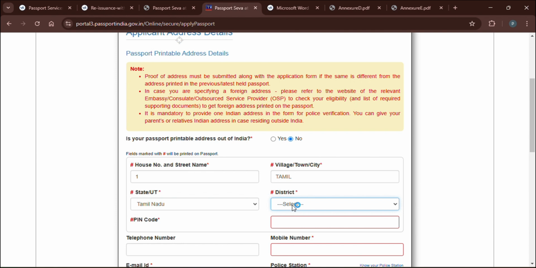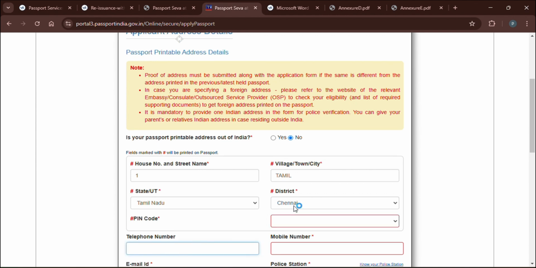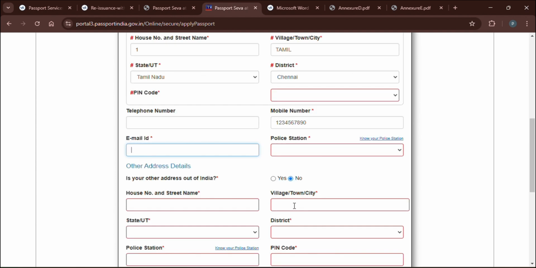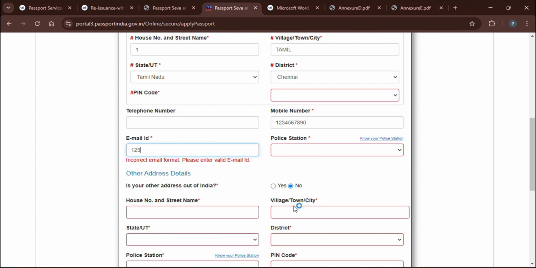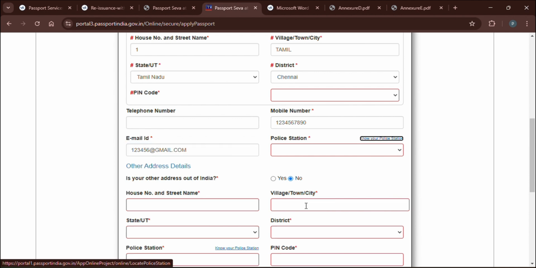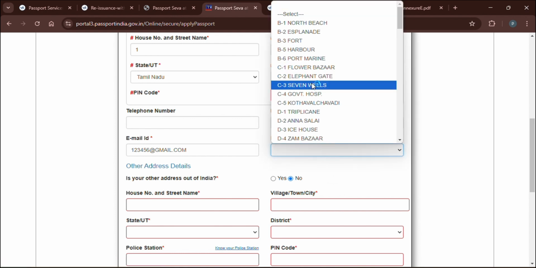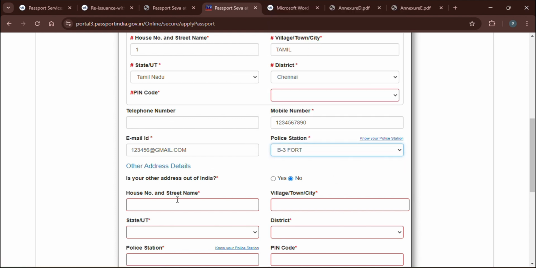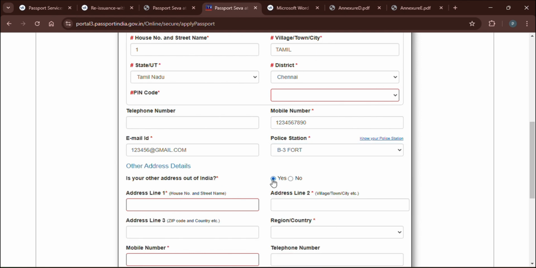So for the district, I'm just putting Chennai. Then pin code, I have to put something there. Telephone number, mobile number, whatever you have, just put it there. Police station, I'm just selecting the first police station, but whatever it is for you, just put it there. And is your other address outside of India? Yes, because you need to put your current US address.